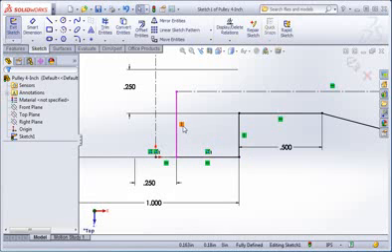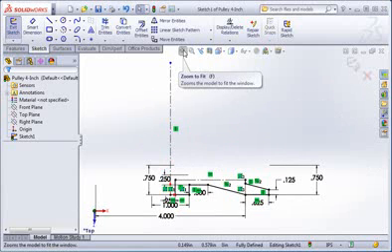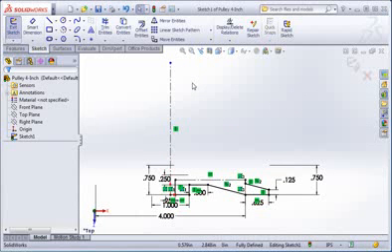The rest of the relations are horizontal and vertical relations, and these relations control the rotation of the entities relative to the coordinate system of the sketch. So these relations are independent. That is, a vertical relation on one entity is not dependent on a vertical relation on another entity. Now that we've looked at the relations on the sketch, we're ready to mirror the geometry.